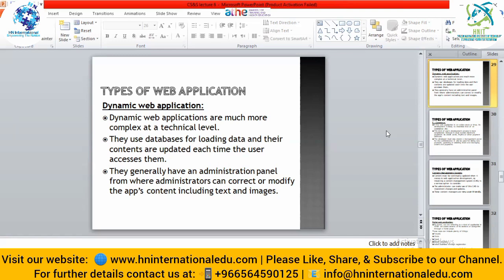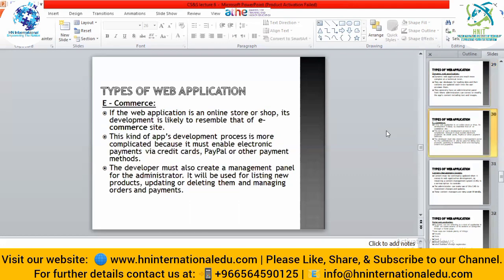If the data is not available, we can add that data. Or, like in an e-commerce store, if one product has finished, we can remove that entity from our databases. So we can correct and modify the data, images, or any content that is available on our dynamic web application.